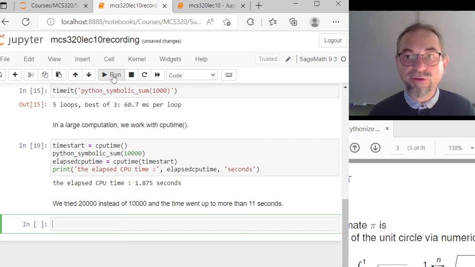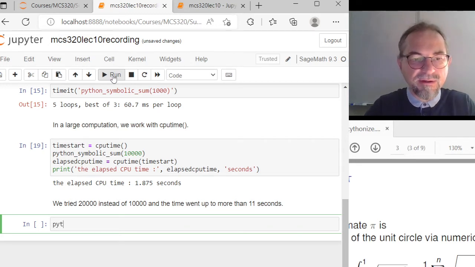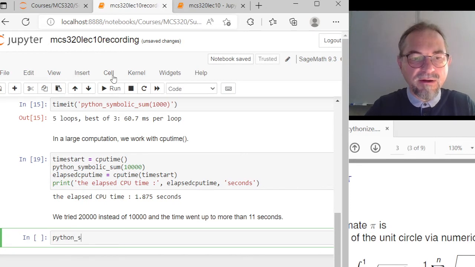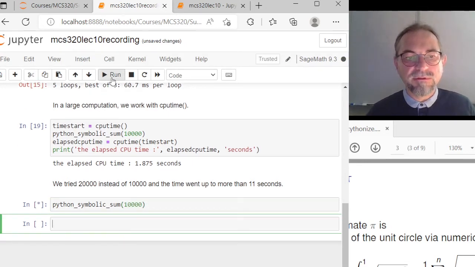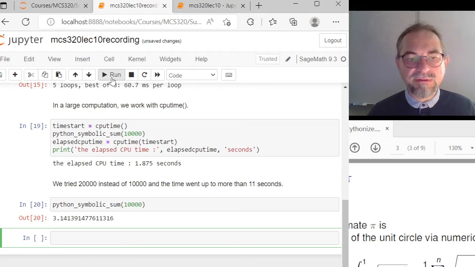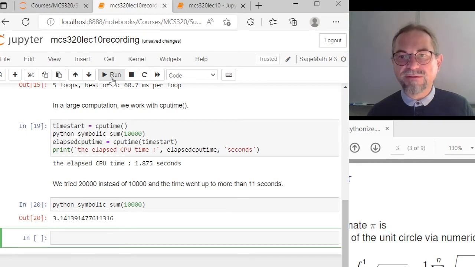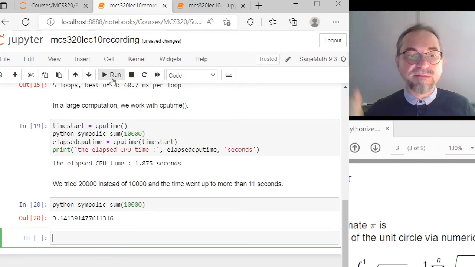Actually, I should have checked how many decimal places. Let me do that too. If I ask for the symbolic sum of 10,000, let's look at the value. Then you see that I have 314.1, but you know that it's 314.15. So actually I have 4 decimal places correct, but not 5. So this is very slowly converging. It's not an efficient way to approximate, but it actually works well for our purposes.